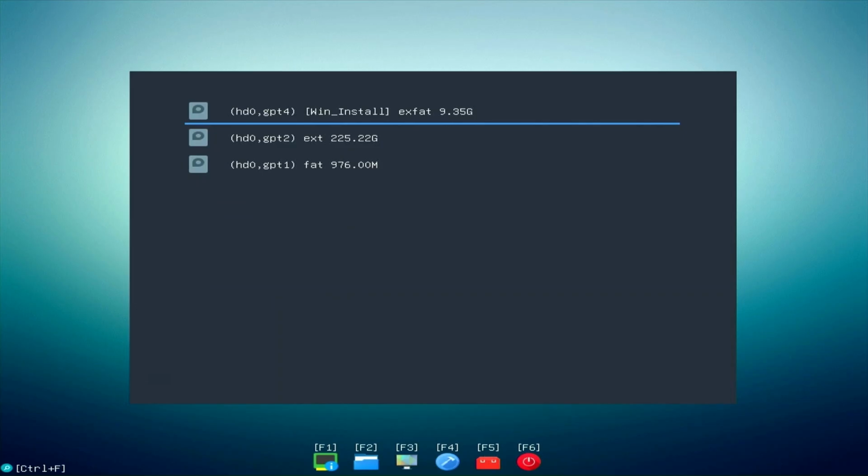In the Grub File Manager, press the F3 key. This option will show you all the UEFI boot entries and the partitions they are located on. You need to select the boot entry from the partition with the Windows installation files. In my case, it is the win_install partition, so I select it and press Enter.